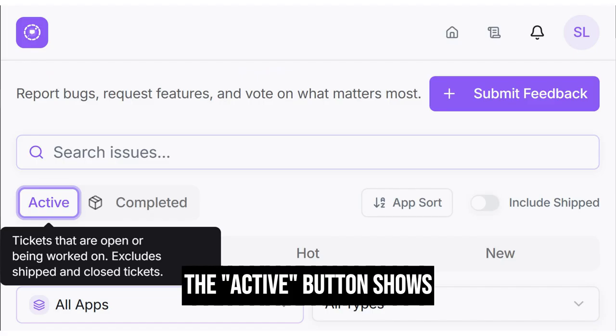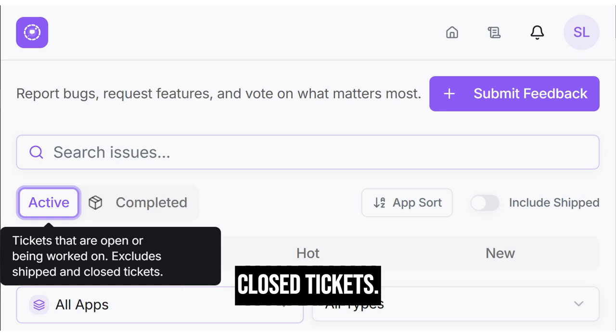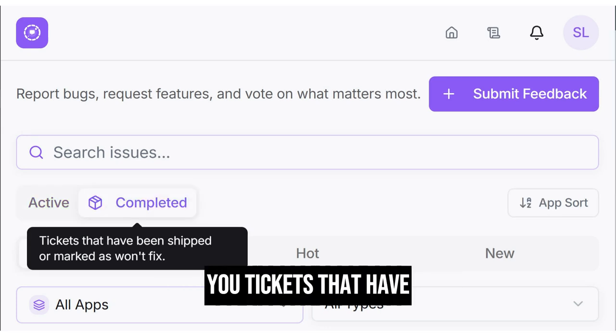The Active button shows you tickets that are open or being worked on. This excludes shipped and closed tickets. The Completed button shows you tickets that have been shipped or marked as won't fix. These are tickets that will no longer be worked on.